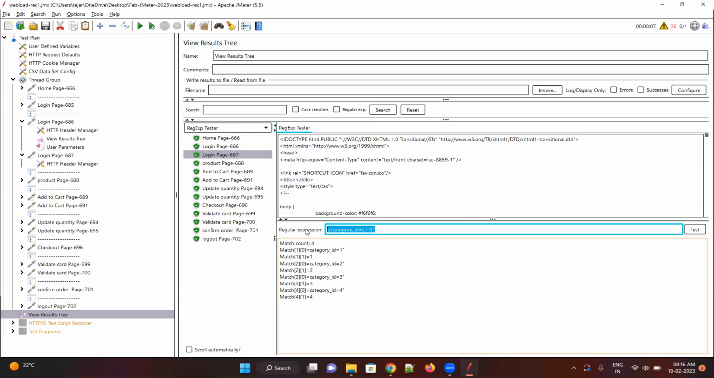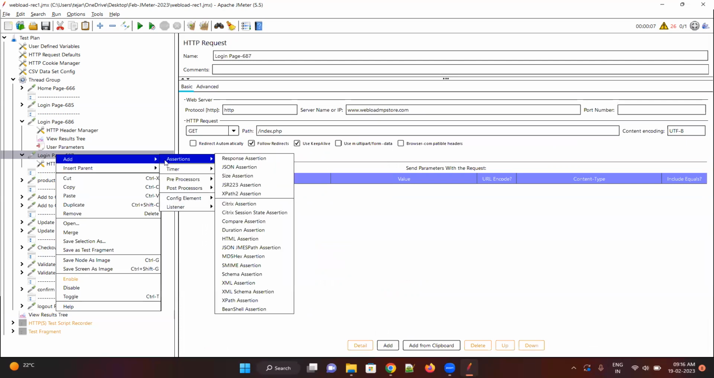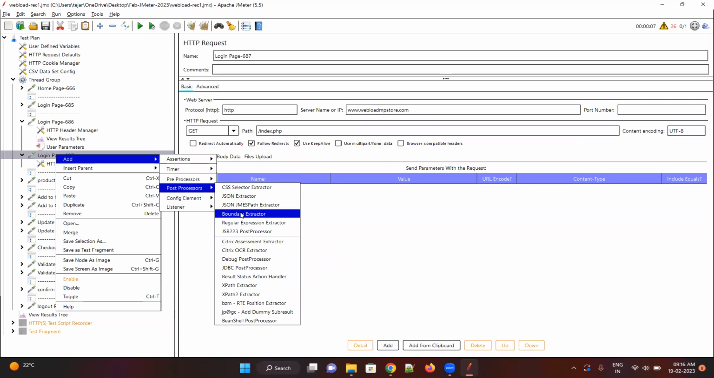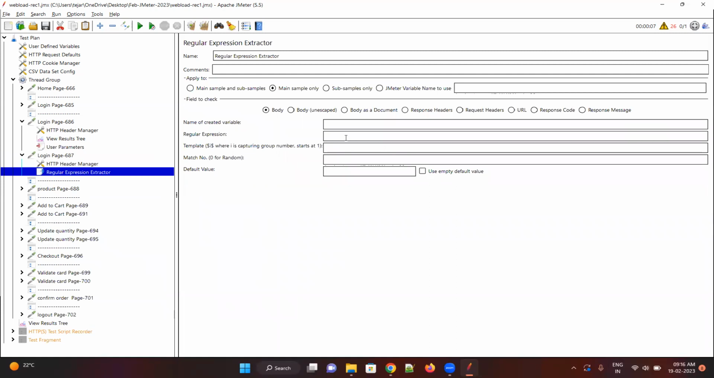So let's copy this expression, and add a regular expression extractor. I'll write PIDs, product IDs, and give $1. Match number here I will give -1. If I give 1, it will be the first match. If you give 2, it means the second ID. If I give 0, it randomly picks any one of them. If you give -1, it will pick up all the IDs.